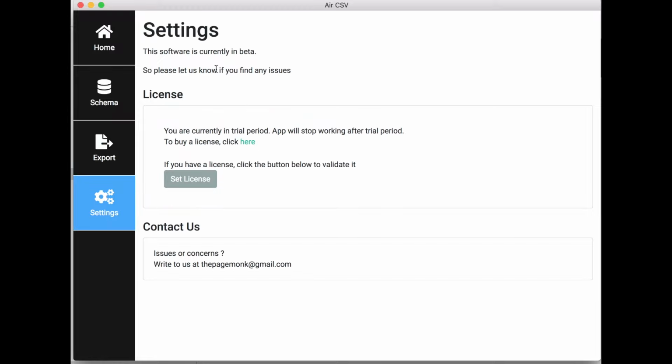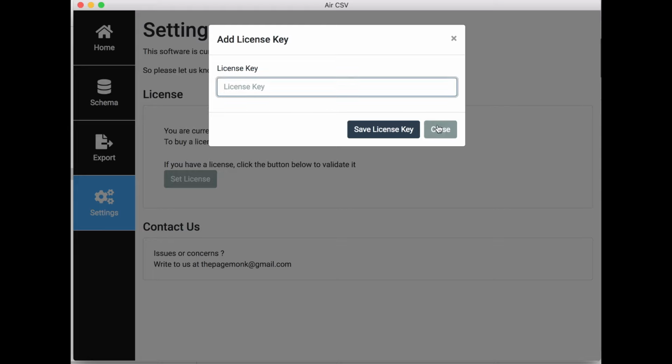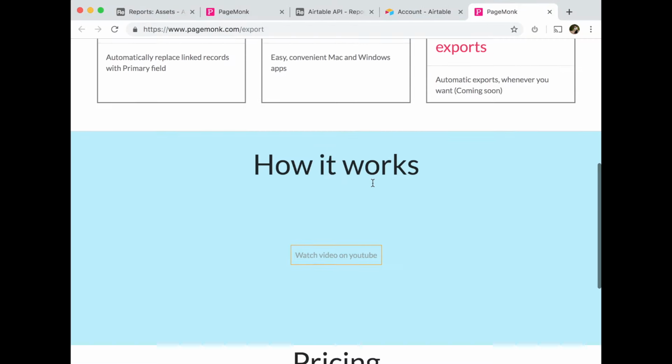In settings page, there is a way to contact us. Do not hesitate to write an email to me if you need any help. This also requires a license. It's possible to set your license here. The instructions to obtain the license will be added to this page.